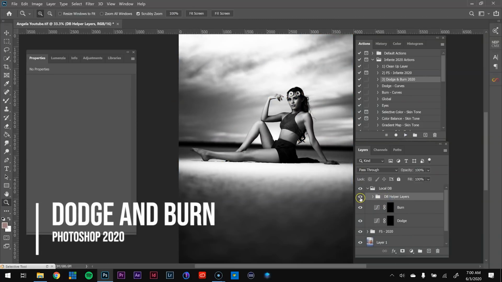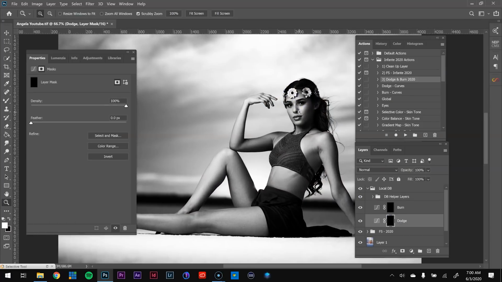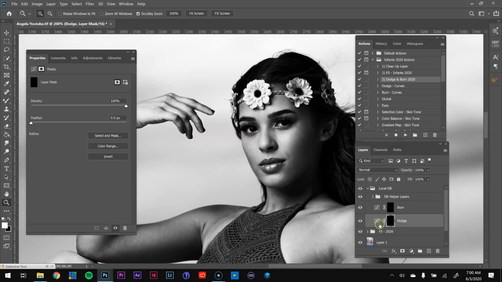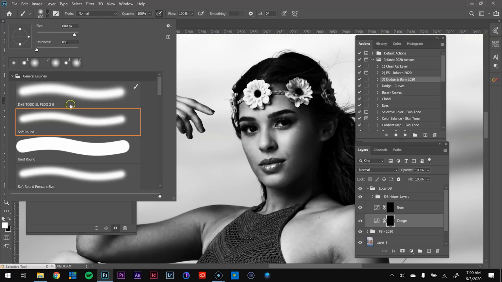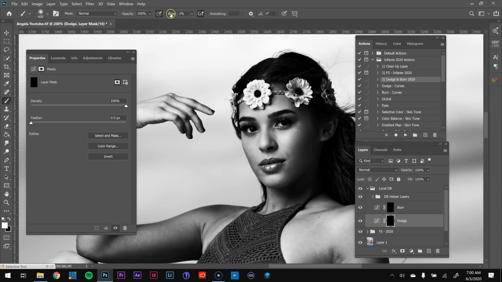And this process I've sped up because of the frequency separation. So what I'm going to do is under dodge, I'm going to lighten up transitions manually with the brush tool. So let me get the brush. I'm going to get my Todo el Pedo brush. All it is, opacity 100, flow at 1%.